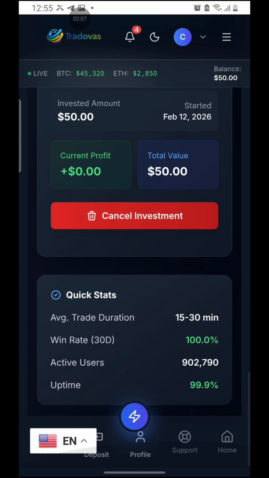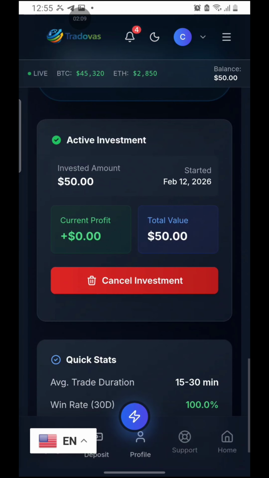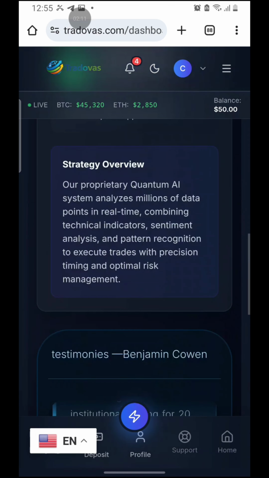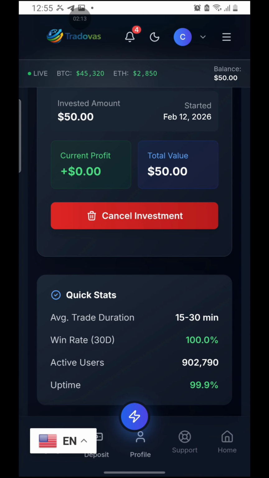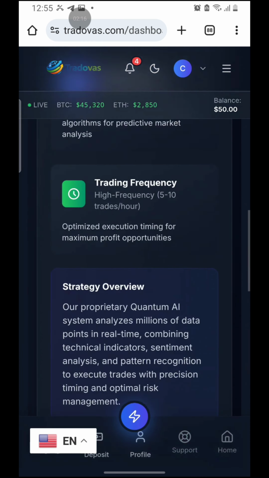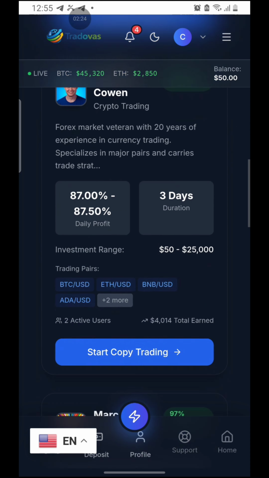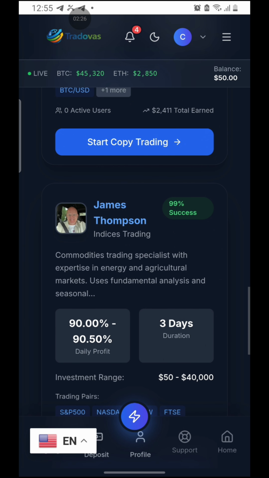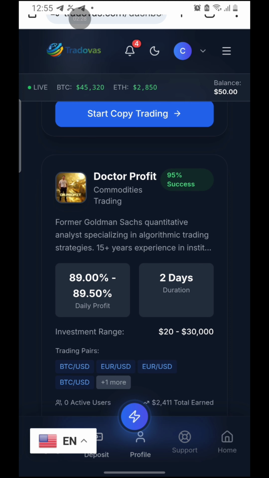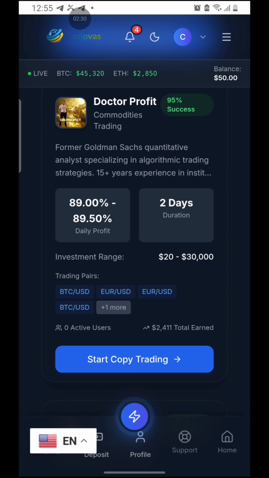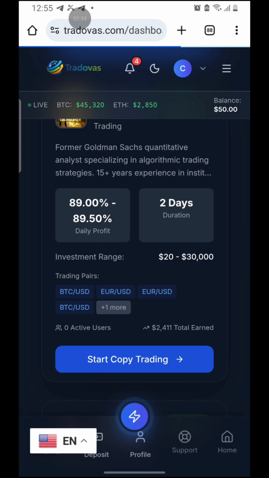So scroll down. Okay, I don't think you can copy a trader twice. So let me go back and copy another trader. I'm going to be copying Crypto Dr. Profit, who is still 95%, and people are talking about Dr. Profit. So here I'm going to click on start copy trading.